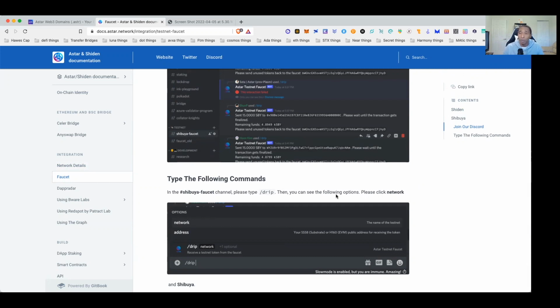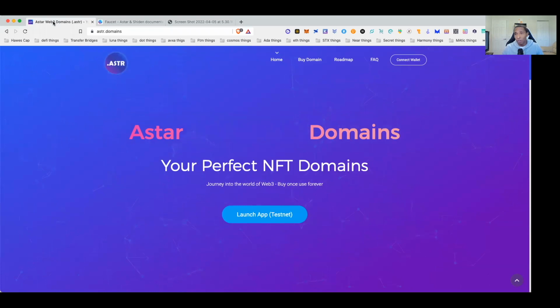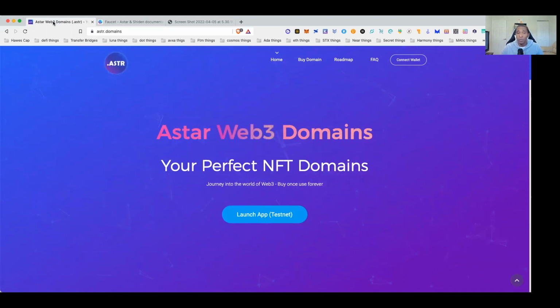Because you will need these tokens to pay for gas and everything else, and they send you 50 of them. So I'm going to assume that you've set up your MetaMask with the Astar testnet, and you've got your faucet tokens and your testnet tokens.